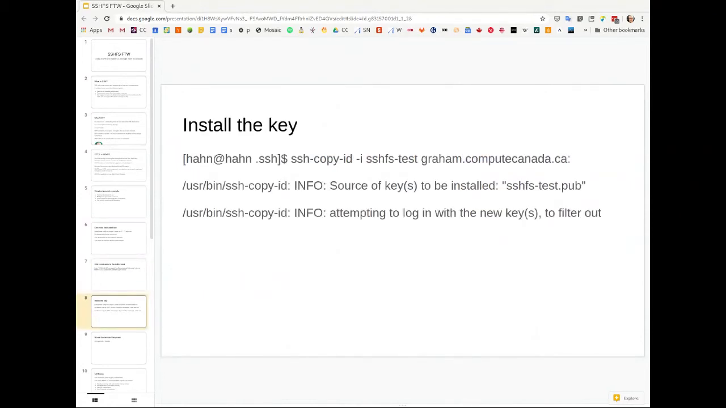So then I install the key. I'm using the ssh-copy-id command. This is a handy script that's bundled with most distributions of OpenSSH. So it'll be on the OpenSSH that you're using on a Mac or Linux. And if you use OpenSSH, Microsoft's SSH on Windows, it'll also be there for that. This just says copy the identity file, which is the public key, to graham.computecanada.ca.